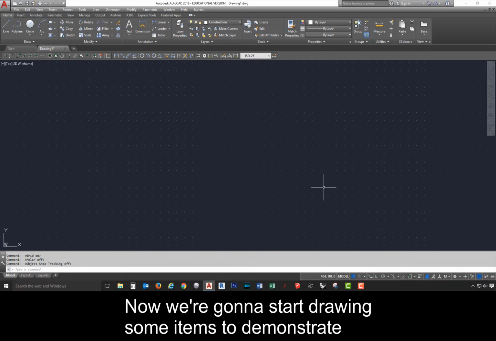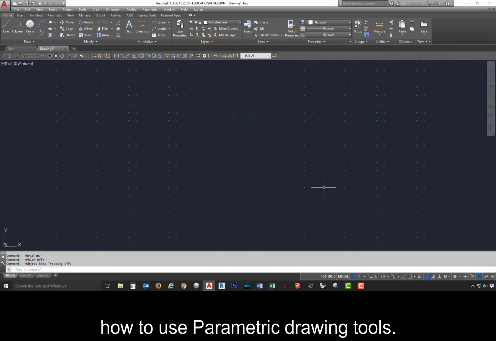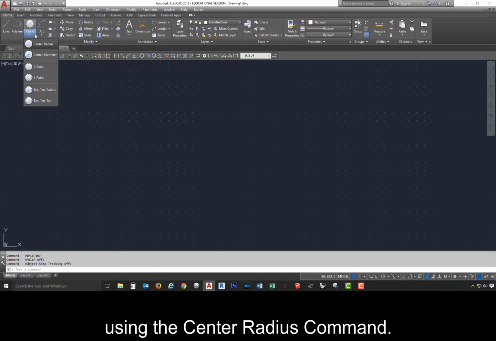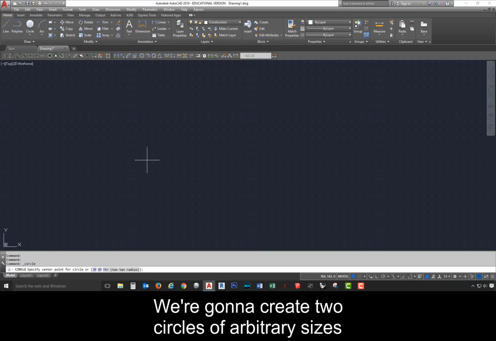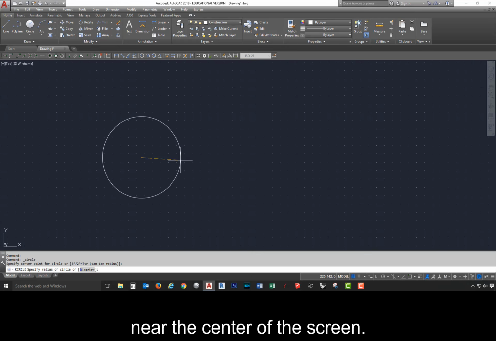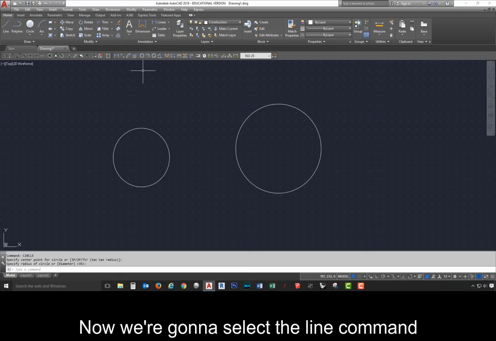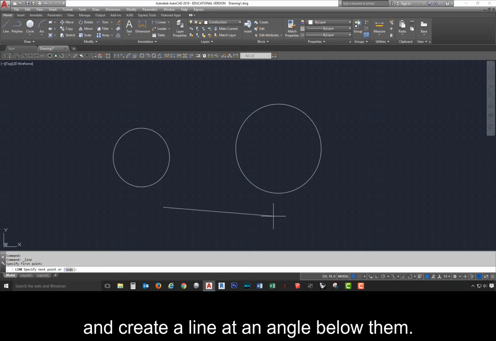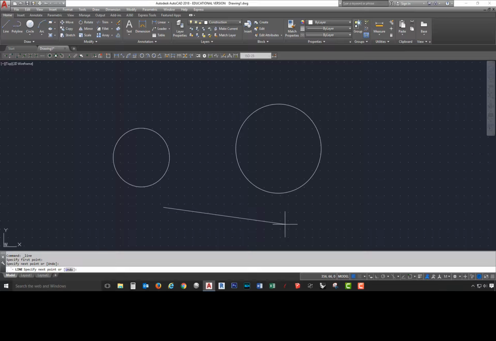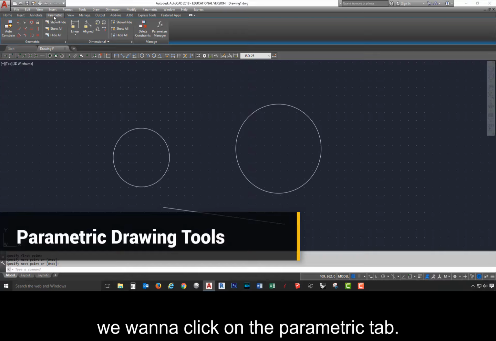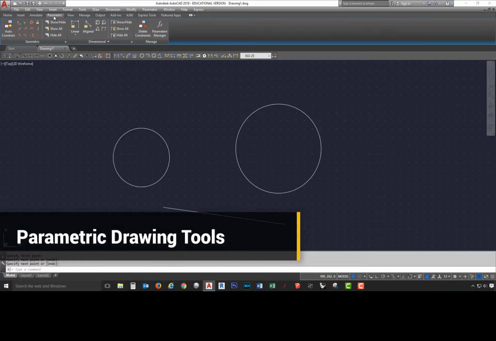Now we're going to start drawing some items to demonstrate how to use parametric drawing tools. We're first going to draw a circle using the center radius command. We're going to create two circles of arbitrary sizes near the center of the screen. Now we're going to select the line command and create a line at an angle below them. To start using parametric tools, we want to click on the Parametric tab.